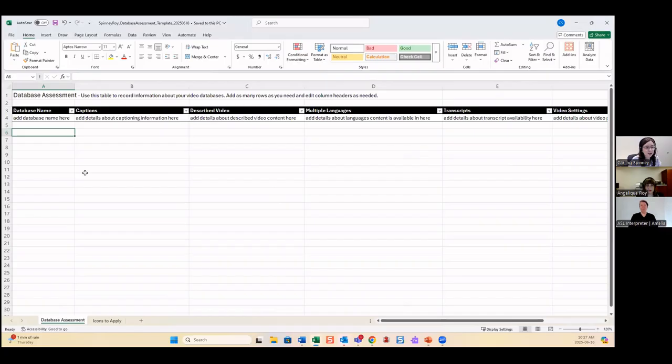So this template is for the purpose of recording all your video databases and which accessibility functions they have. We've included the categories we used for this project, but please adapt it however you like. And there's another tab in the document as well that is meant to record the database name and all the icons that need to be applied to it. And this will be what your system staff need to add the icons in LibApps.